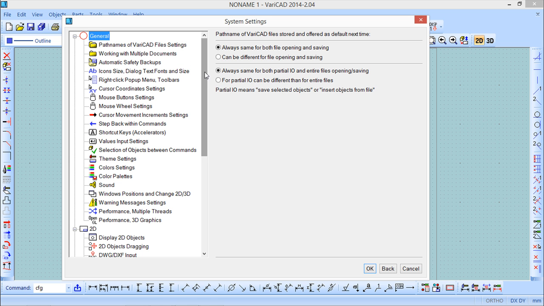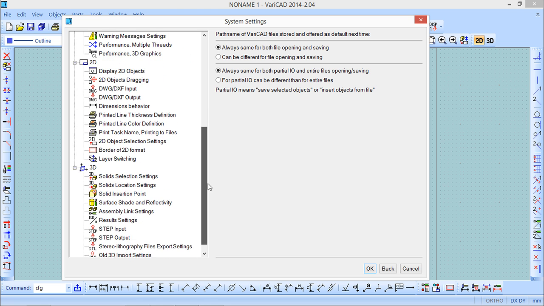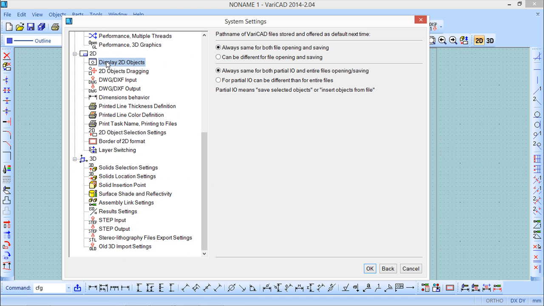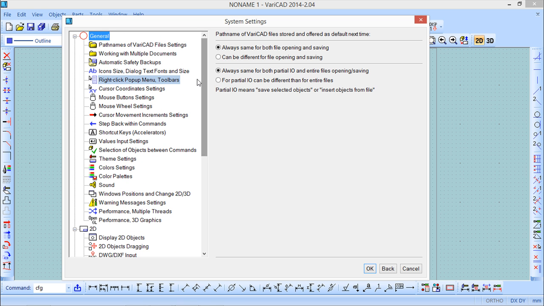see, the majority. So we can see that the program has a general set of possibilities to control the software, and then has specific configurations or settings only for the 2D and only for the 3D. Okay? Let us start to see the main ones.